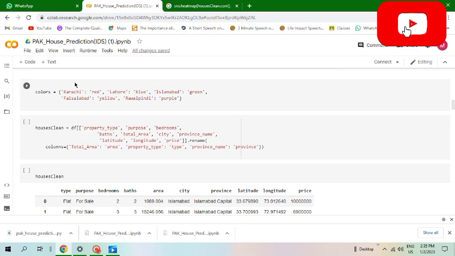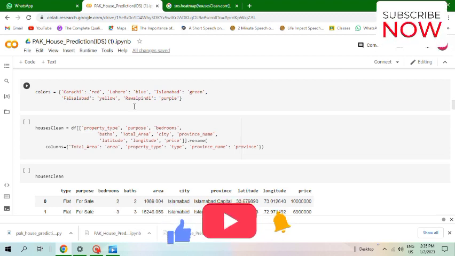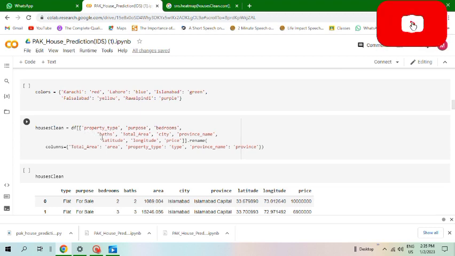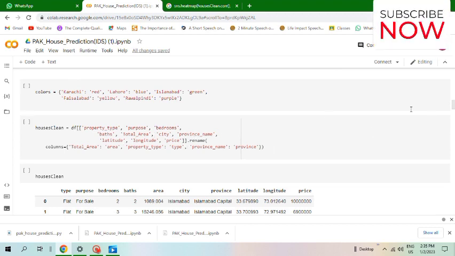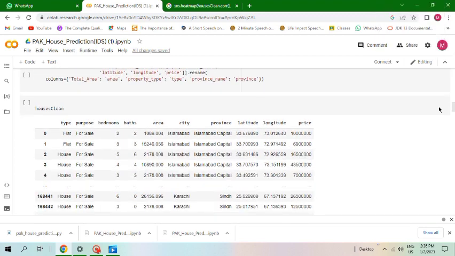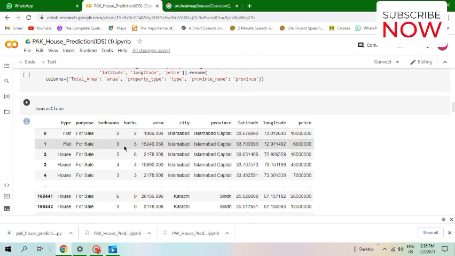Now we are assigning colors to cities so that we can use them further in visualization. And then in this code, we are showing the columns which we are going to correlate with price and renaming some of the columns, like total area to area, property type to type, and province name to province. Then after renaming, we are checking the data again, meaning displaying the data.